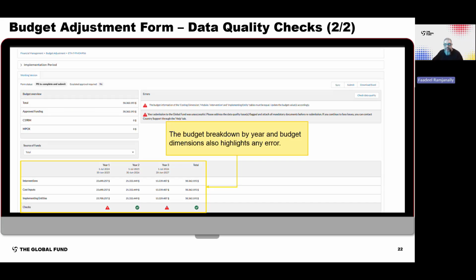Now, going on to the next part, the budget adjustment form, it's the same. It provides the budget broken down by year and by dimensions, and you will see whether there are any errors. For example, we don't only check at the total for the three years, but also at the individual yearly level, because remember that this is the information that is important, because it gets fed into the different reportings, and also for your own budget monitoring purposes.